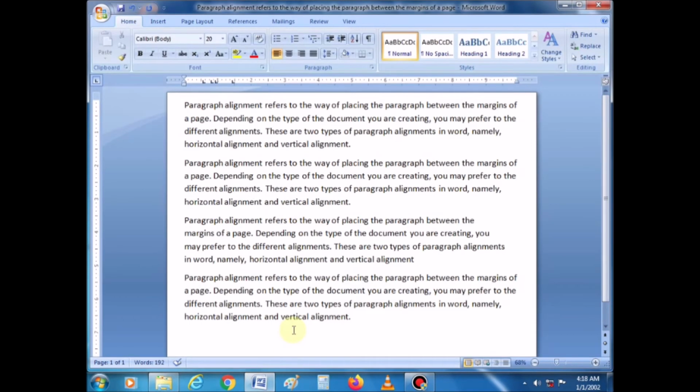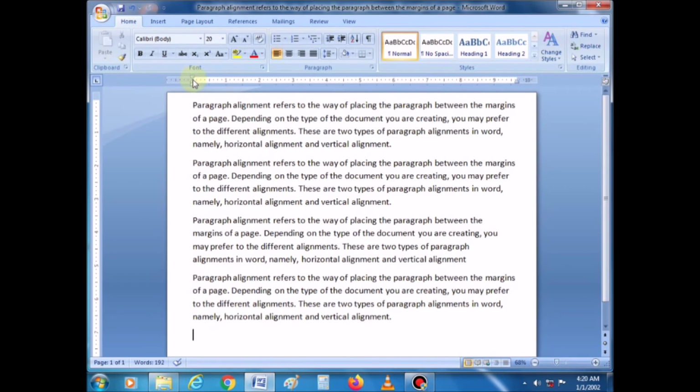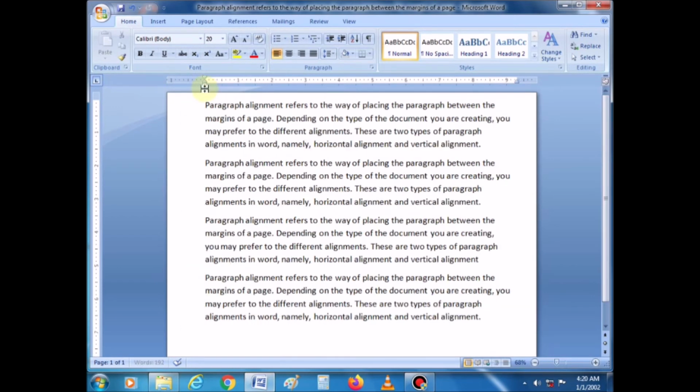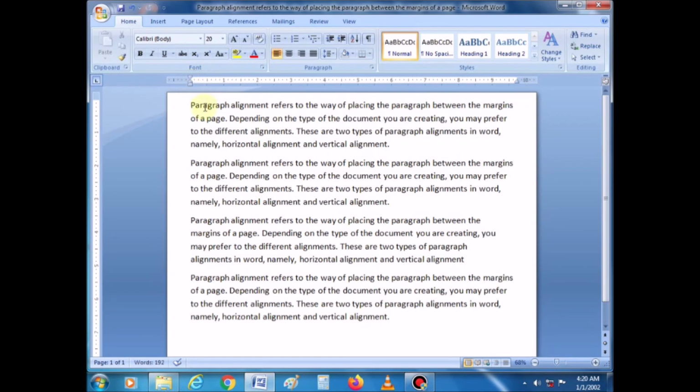Next is page margin. The page margin is the white space around the text on a printed page. To change the page margin with the help of the ruler, we can move the cursor over the area where the white ruler changes to gray. It becomes a double-headed arrow. Then you can click and drag the margin indicator to the desired location and release the mouse button when the margin is set.